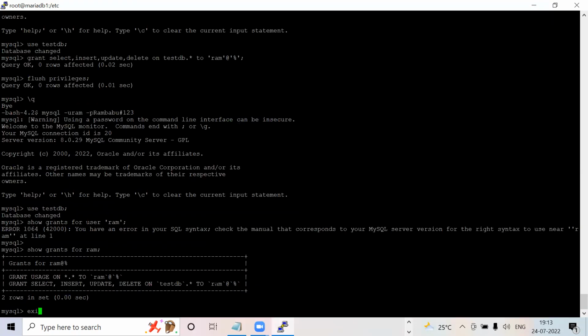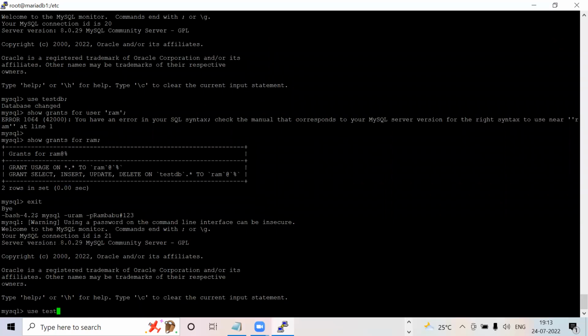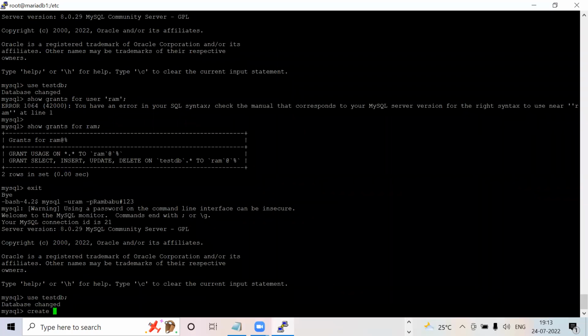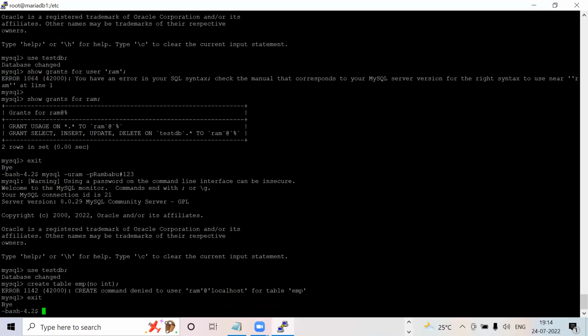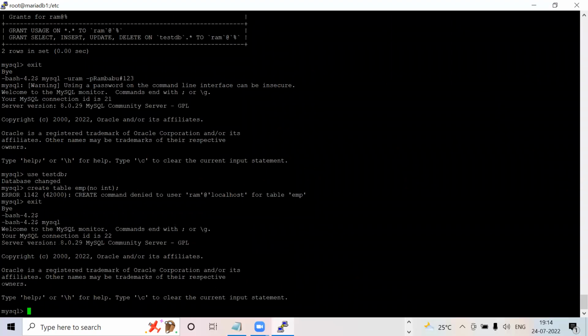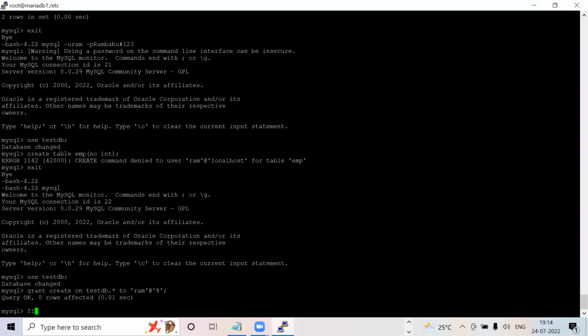For example, exit. Let me log in with my same user. I'm logged in. Use testDB. If he tries to create a table employee with number integer, what is it saying? He doesn't have create permission. Exit. Who will give the permission? Go to root user. Use testDB. Grant create on testDB.* to ROM user at %. You can give it like this, plus flush privileges.